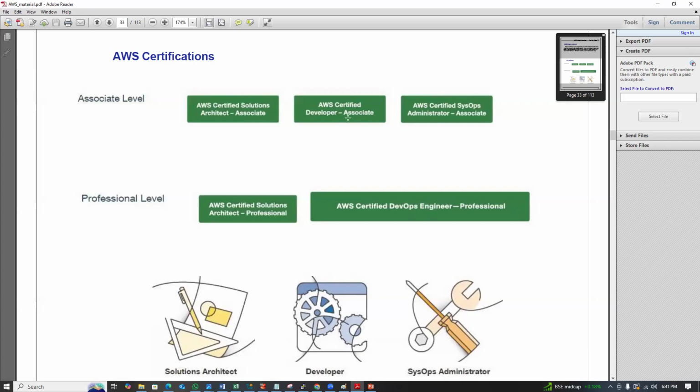Professional is something like I'm an expert on Linux, while associate is like I just know Linux, so it's beginner level. AWS created certifications for developers as well as administrators. So developers also have certifications: AWS Certified Developer Associate and AWS Certified Solutions Architect.